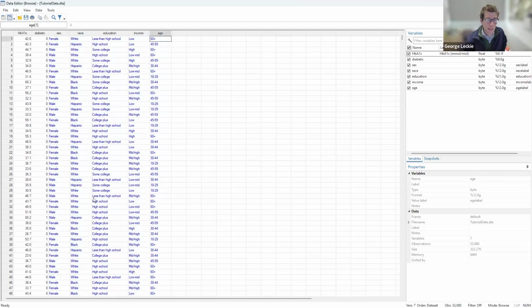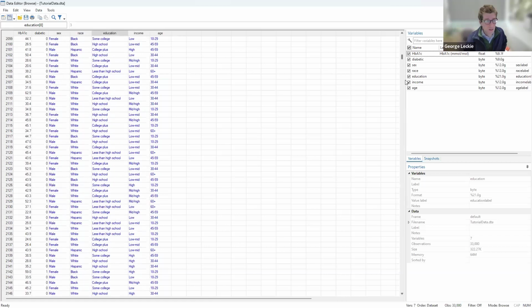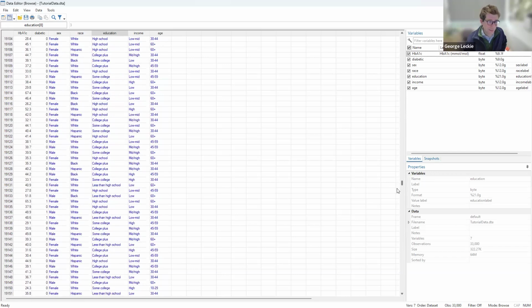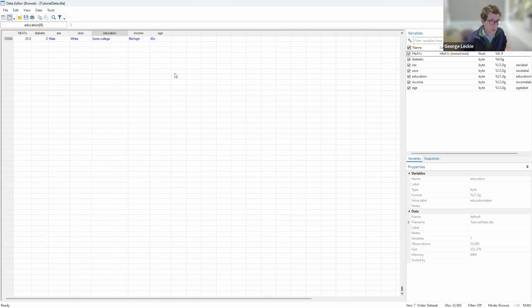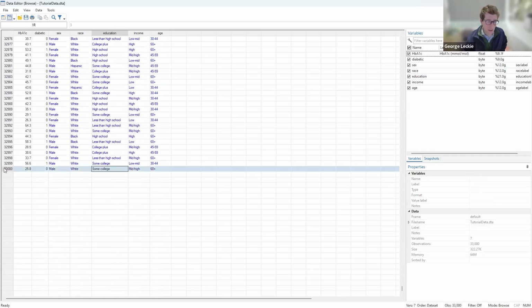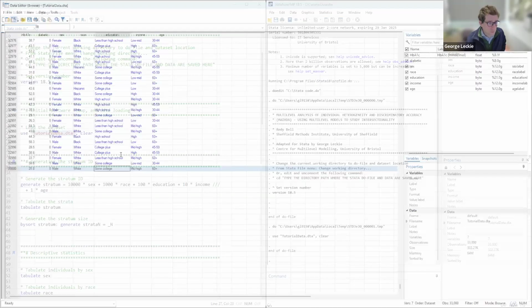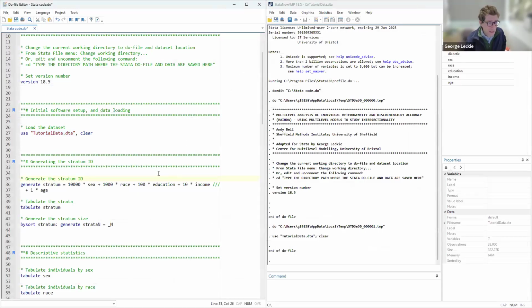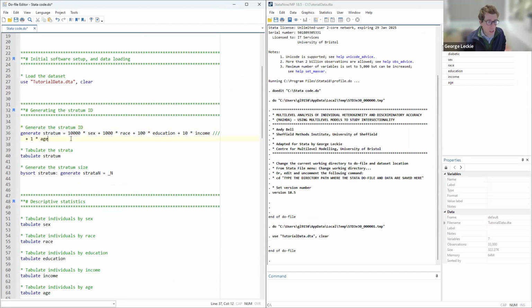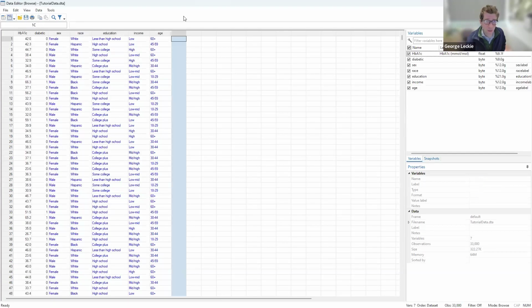Okay, so these are all numeric values with value labels sitting on top. It's all nice and tidy. You can scroll up and down. It's all well behaved, no missing data. And you can scroll down to 33,000, the last respondent in our fictitious data. Okay, so let's get rid of the data browser for now. The first thing which we're going to do is generate a new variable, which is the intersection ID or the stratum.